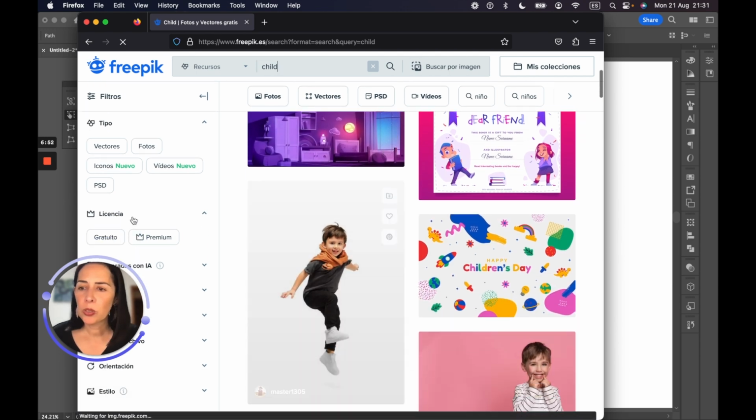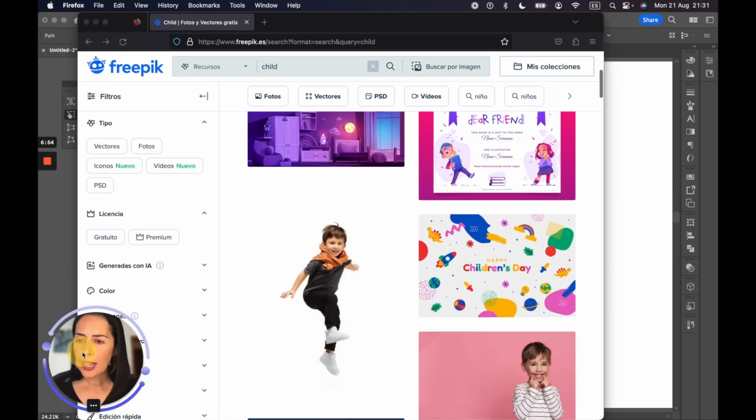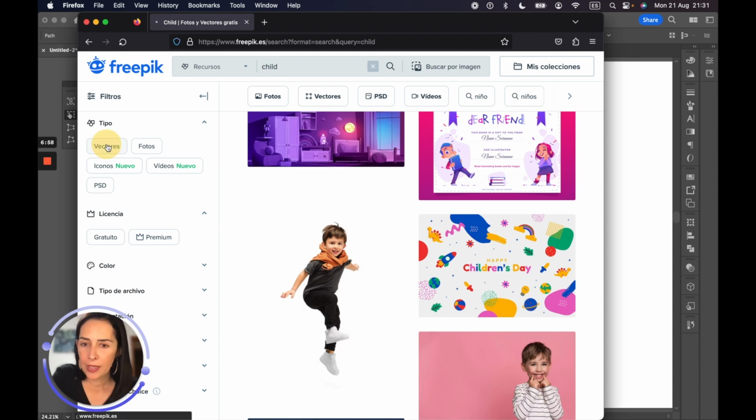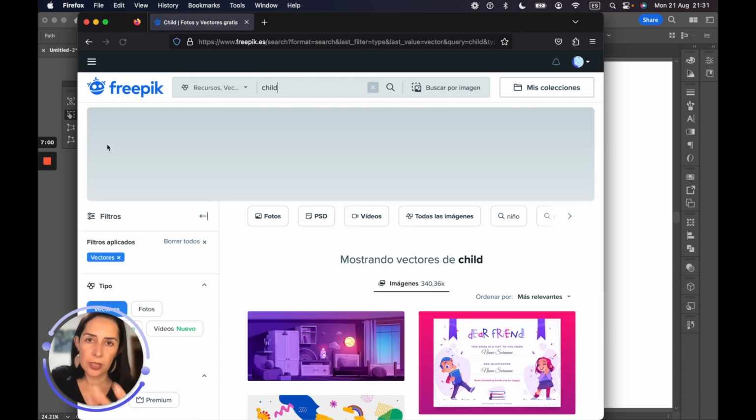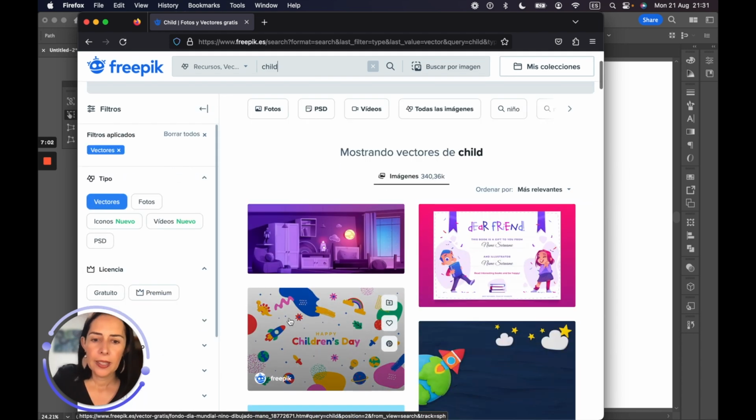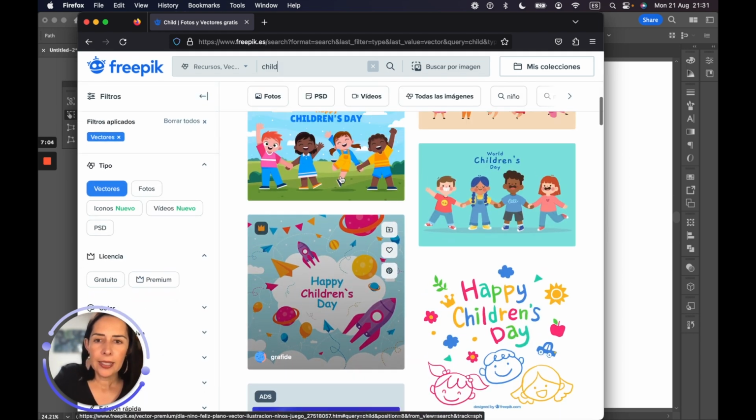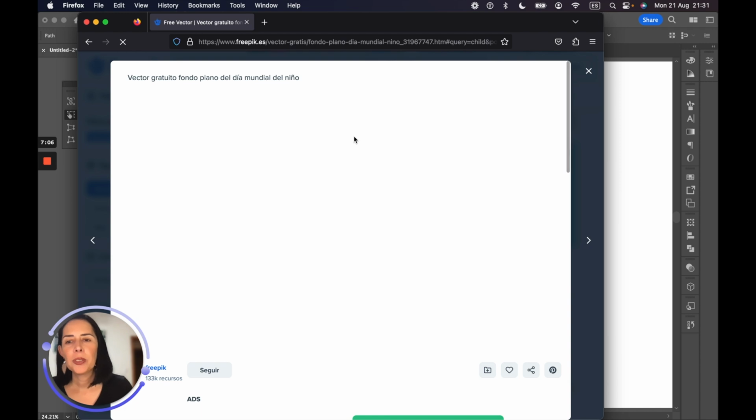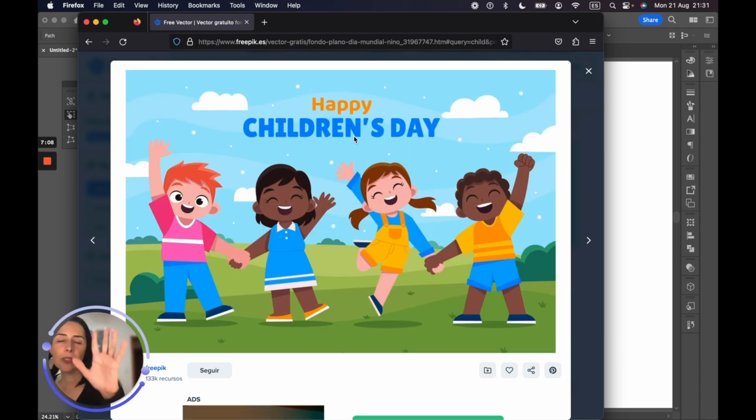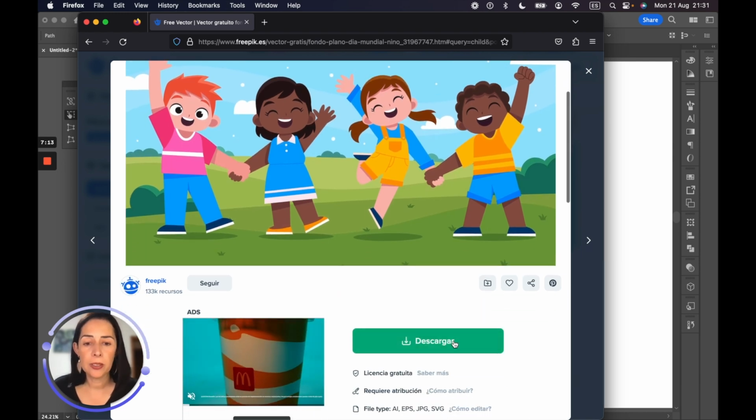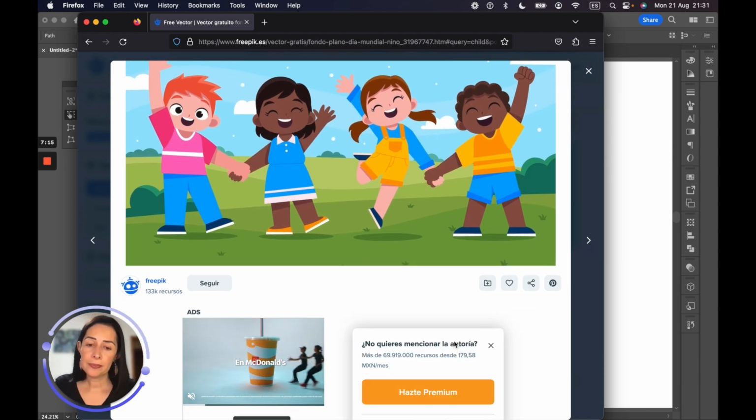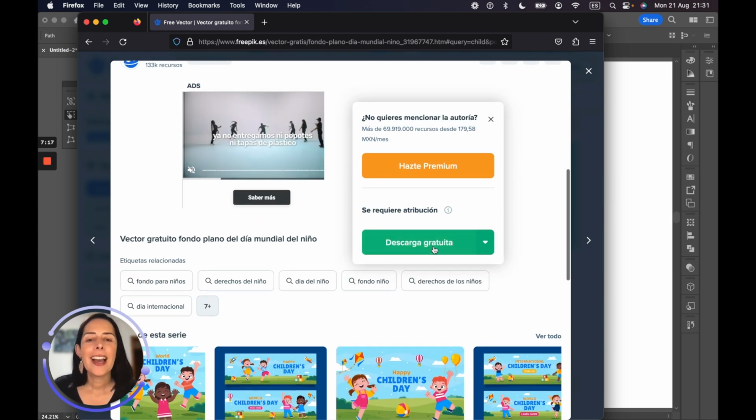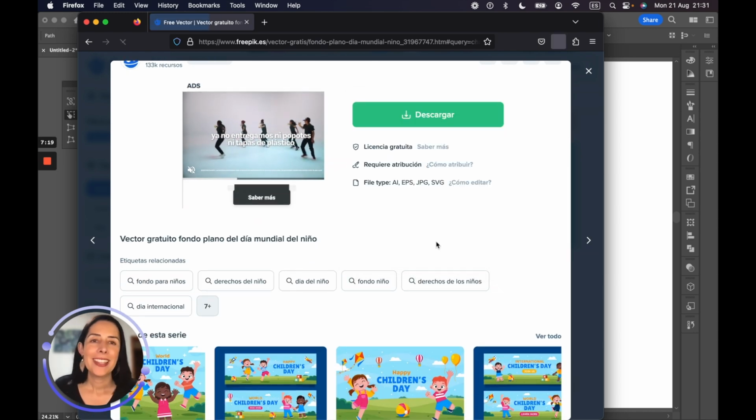I'm going to use something that is related to vectors right here, not photos, because for photos you have to use Photoshop. And we have this one. I'm going to use this one. So please select one of the options that you have available on that web page. Remember to pause the video. I'm going to download it right now, and then I'm going to share with you how you can use the Puppet Warp.